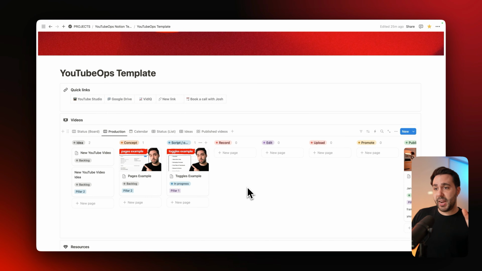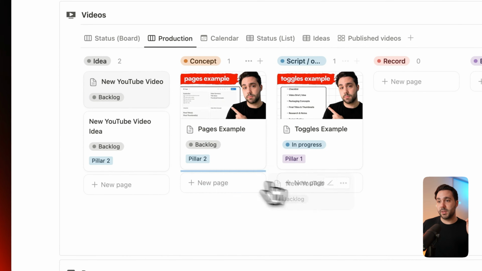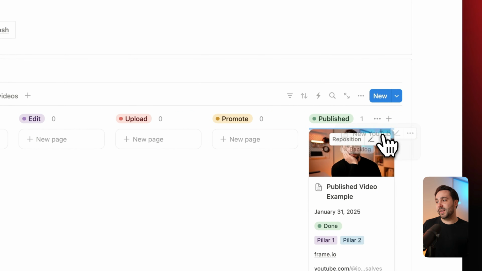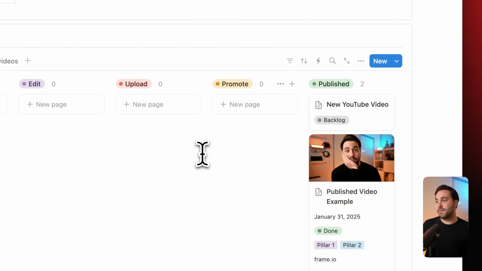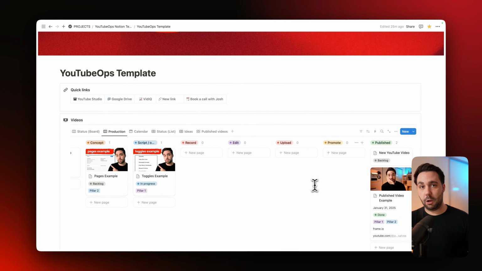So this is the main meat of the template, right? This is gonna give you everything you need to take a video from an idea to concept, to scripting, to recording, editing, uploading, promoting, and finally publish that video. So what I want to show you now are a few helpful resources just under this that will help you with the content strategy and your overall content production by just giving you a few extra resources.